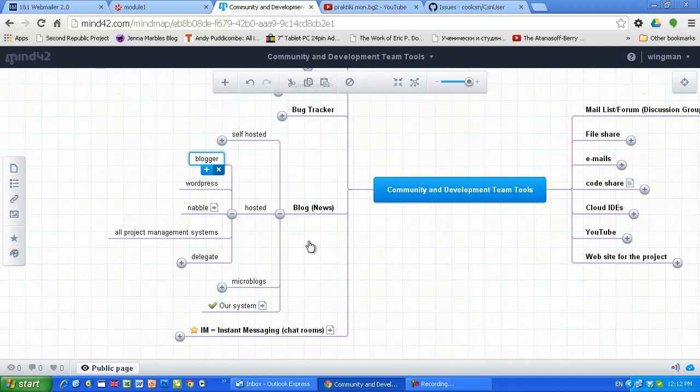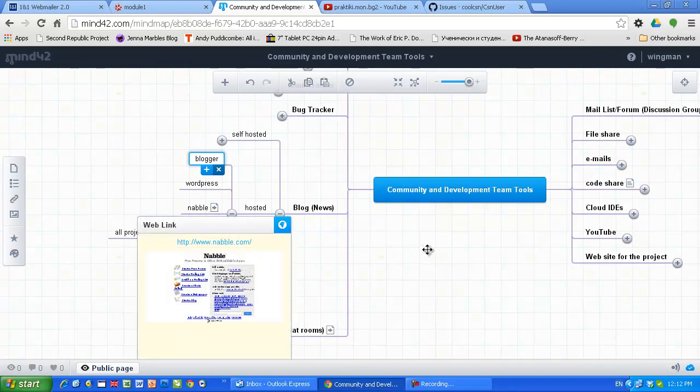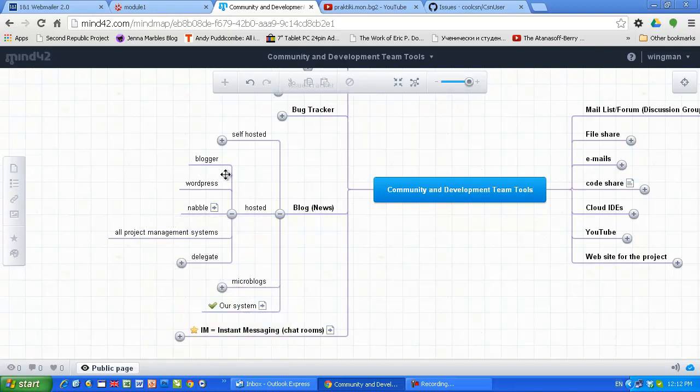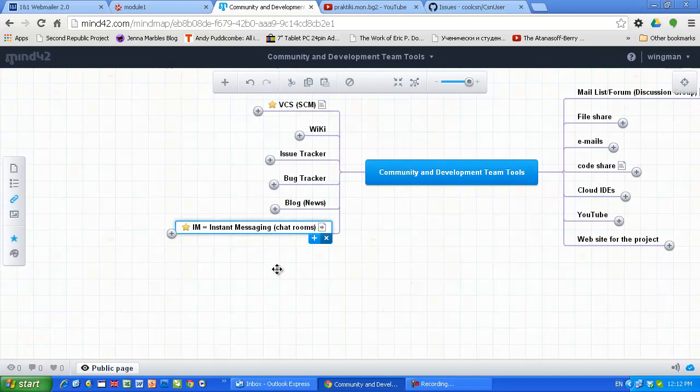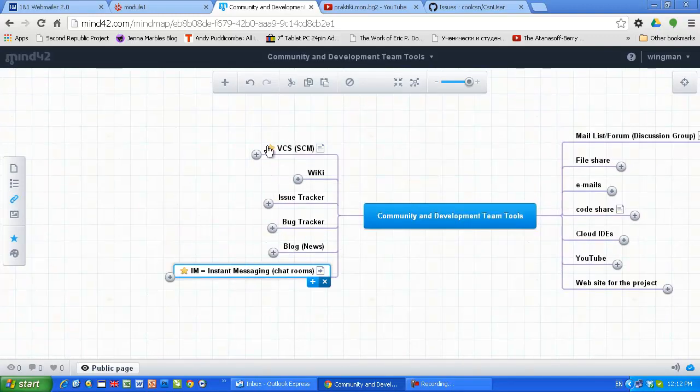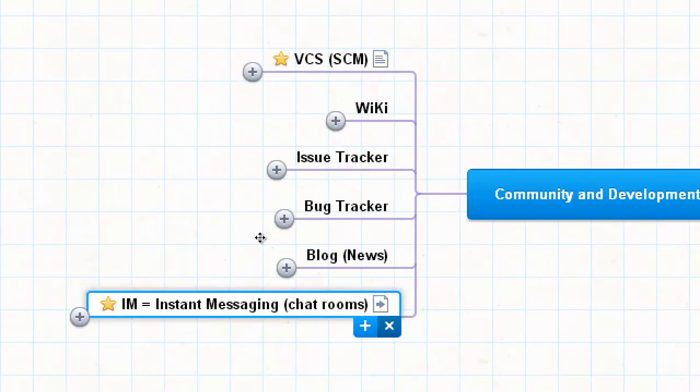Okay, Nubble. Is it better? Is it worse? They all have pros and cons. Okay. Instant messaging. Of course, we need instant messaging to communicate. And as you can see with stars, I marked the version control system and the instant messaging system.